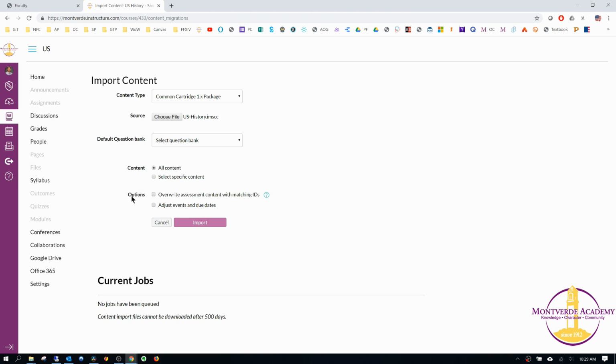I'm not going to mess with anything within the options, due dates, or override assessments, because that's why we're using a Sandbox course. And I'm going to go ahead and hit Import. Now, depending on the size of the file, which mine's about 700 megabytes, this process can take a few minutes. I've seen it take as long as 30 minutes.